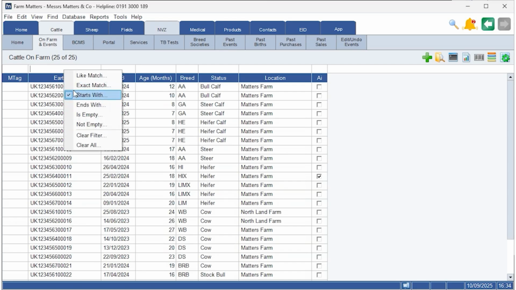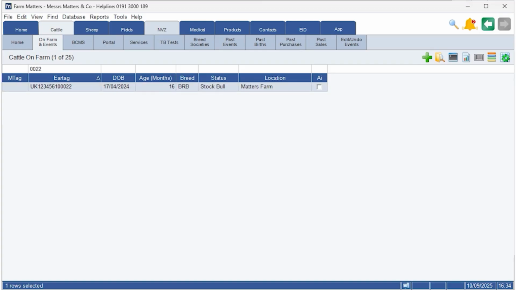And you can do the same for ends with. If we right click and then choose ends with and then choose 0022, you can see all the other animals have been filtered out.